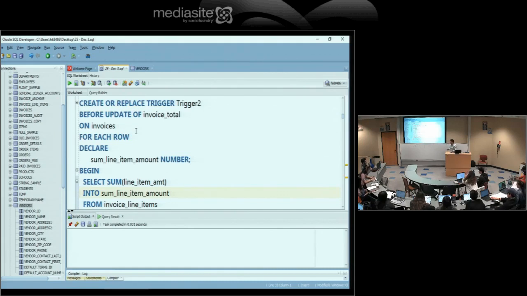How can we enforce this constraint? Try to enforce this constraint. I want the items to sum up to the invoice total, or the invoice total in the invoices table to be equal to the sum of its items. Any idea how we can enforce this? Using checks? Where should I put the check? In the items table? In the invoices table?